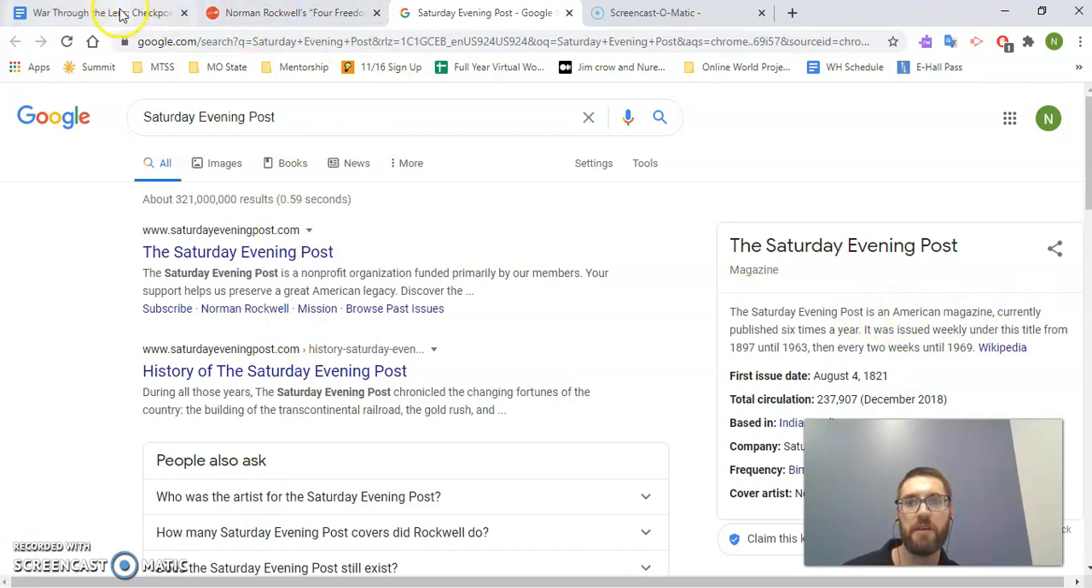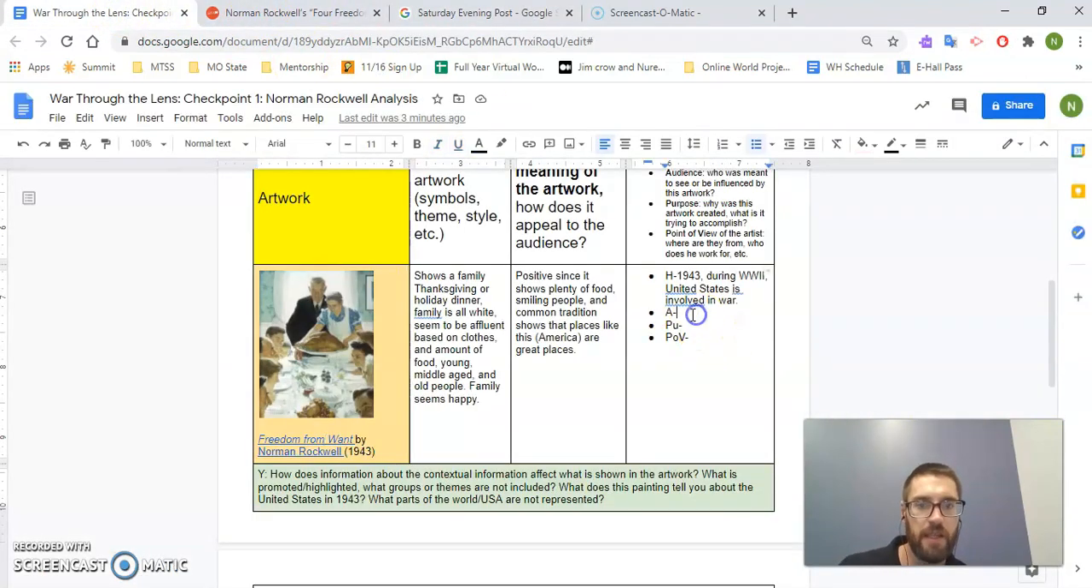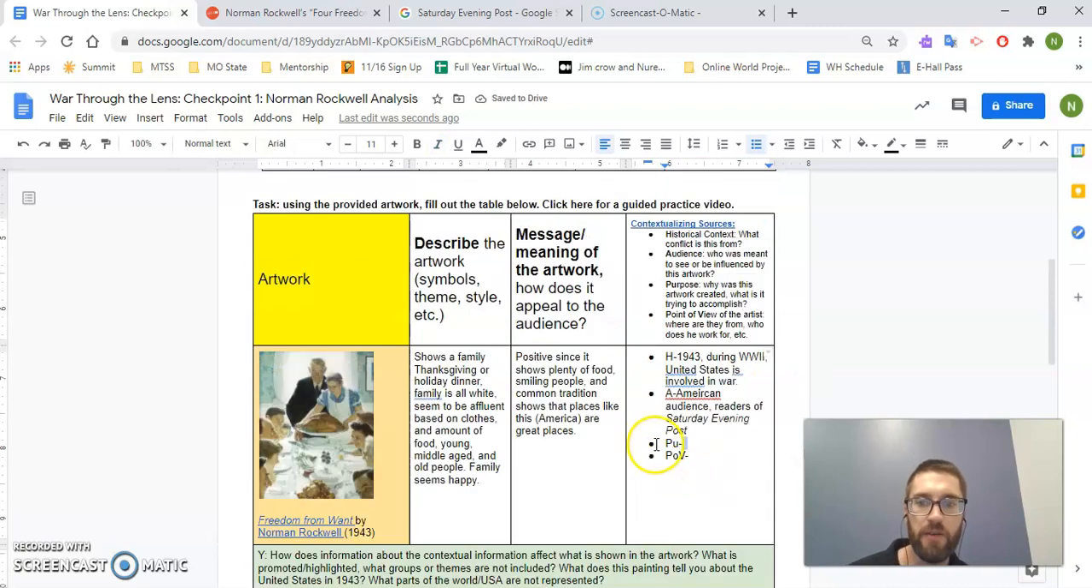So what does it mean, what do I know here from this chart? Well, it says that my intended audience is an American audience, particularly the readers of the Saturday Evening Post. Less important than knowing that it's for an American audience. All right, so why do I think it was created? Well, I think it's created to give a positive image of America, to inspire the country to fight for its traditions and values. Okay, so that would be the purpose.